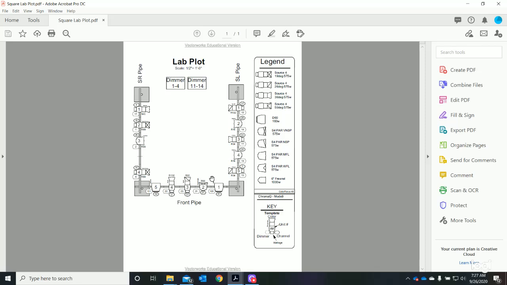Okay, so that's what I have for introduction to light plots, and we'll cover some associated paperwork in the next video.